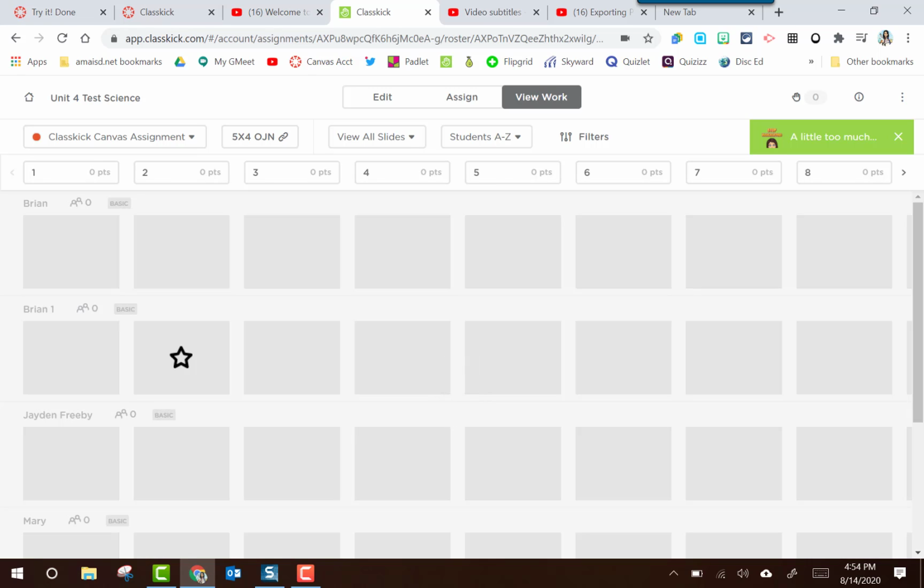You can't see that right now because I don't have any students that have started this assignment, but had they started it and I put that on their page, they would see it in real time as they're working. So that's another great feature. And that is how you create an assignment and use your Edit, Assign, and View Work tabs.